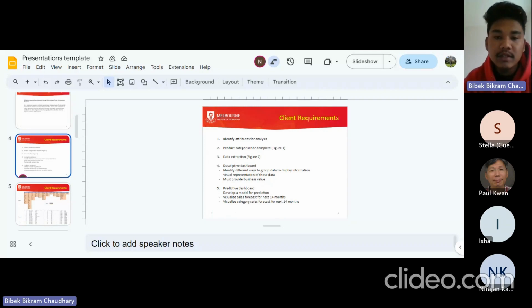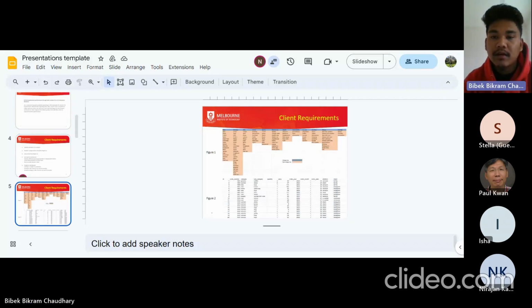The fourth is the descriptive dashboard. According to the dashboard, we identify different ways to group data to display the information. The second is the visual presentation of that data, and the third is providing business value. The fifth part is the predictive dashboard. We develop a model for predictions, a visual sales forecast for the next 14 months, and a category sales forecast for the next 14 months. So we have described the client requirements, figure one, and figure two.